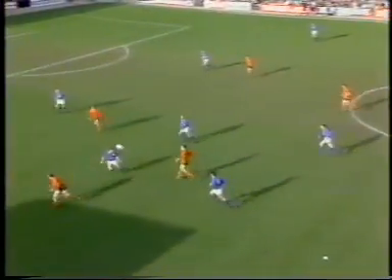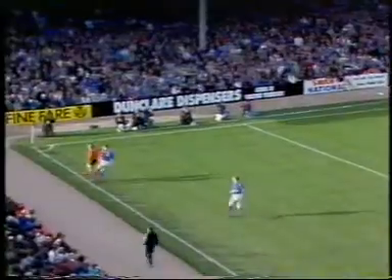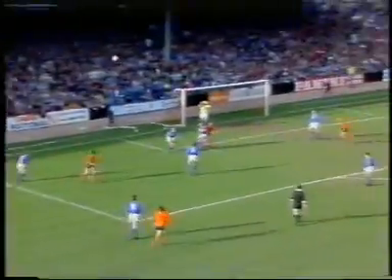Morris Malpass making the interception for Dundee United. Eamon Bannon making the run on the left. But Richard Goff covering for Rangers. Used to play for Dundee United, of course, Richard Goff. Long throw from Bannon.